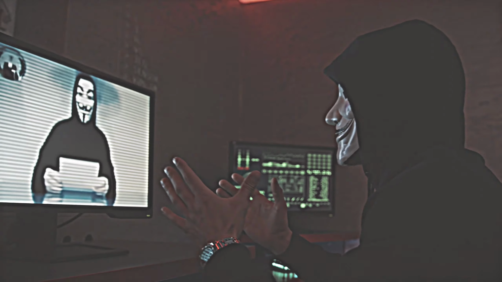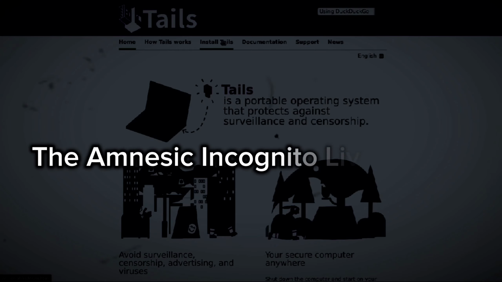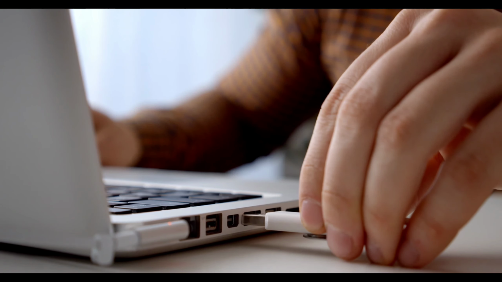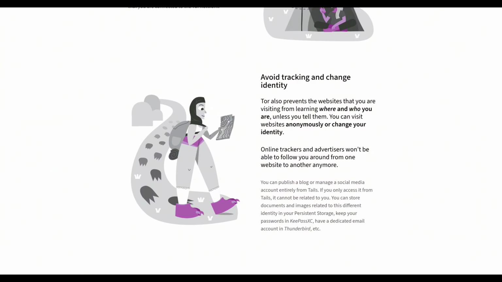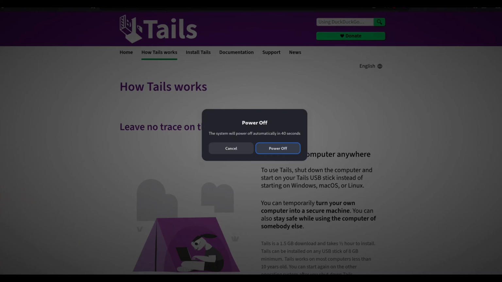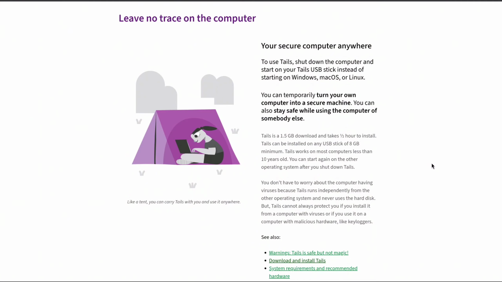In this tutorial, I'm going to show you step by step how to install Tails OS, the amnesic incognito live system, on a USB flash drive. Tails is a special operating system built for privacy, security, and anonymity. Unlike normal systems, Tails runs directly from a USB drive, and once you shut it down, it forgets everything, leaving no trace on the computer.